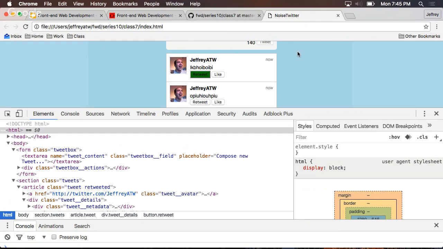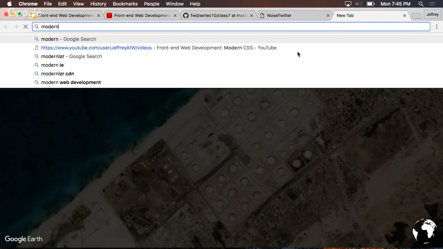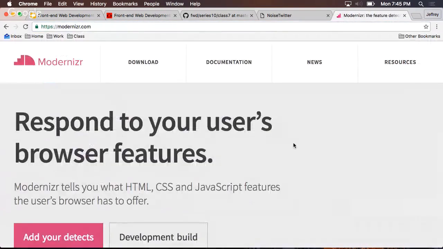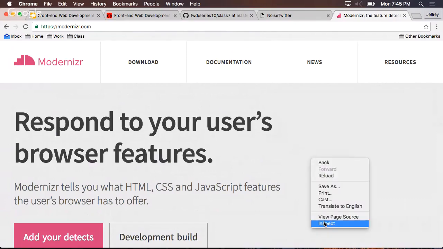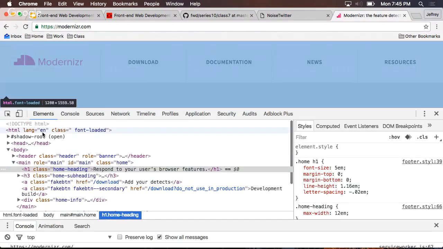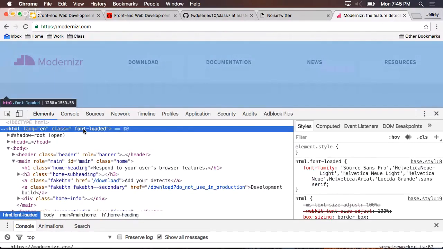This is going off on a tangent, but there's a library called Modernizr. Modernizr is a feature detection library for HTML, CSS, and JavaScript. What that means is that it runs a whole bunch of tests every time the page loads, and then it adds a bunch of classes to, oh, it doesn't. Well, interesting.